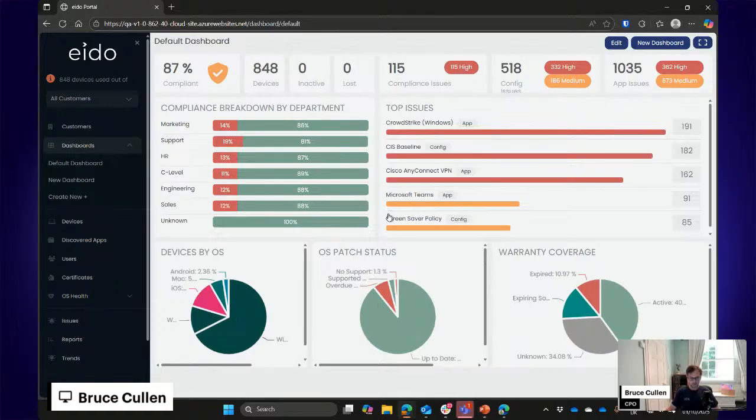But at a really high level, here we have an overview of all of your devices. By states, we've got config, compliance, app issues, OS patching information, warranty information, all in one place. And all the data for everything you see here is coming from MS Graph. Anything you can see here, you can drill down into, so you can get the details on a specific app.